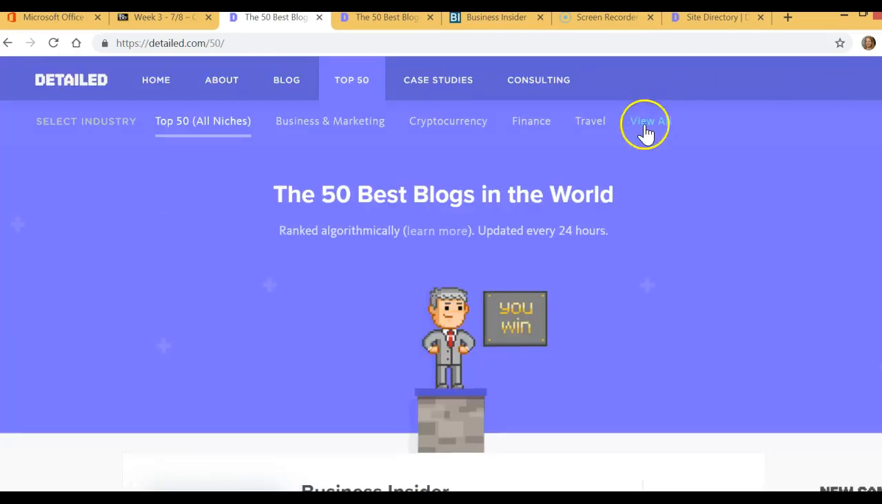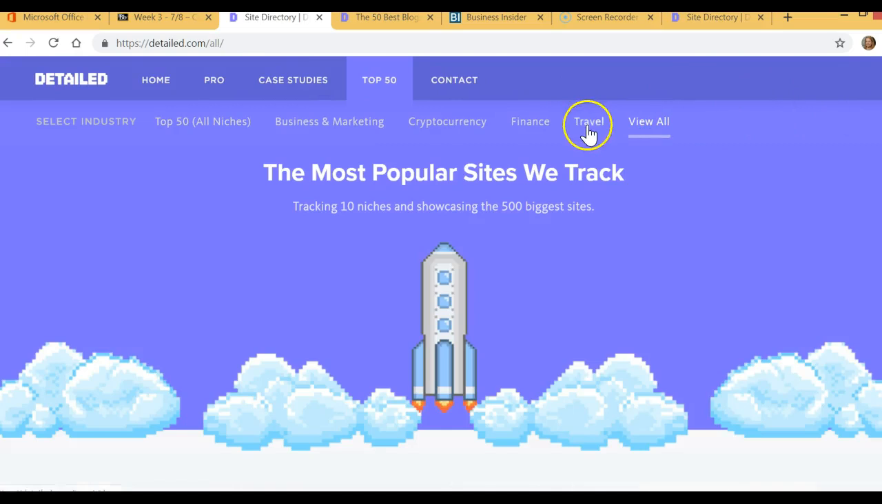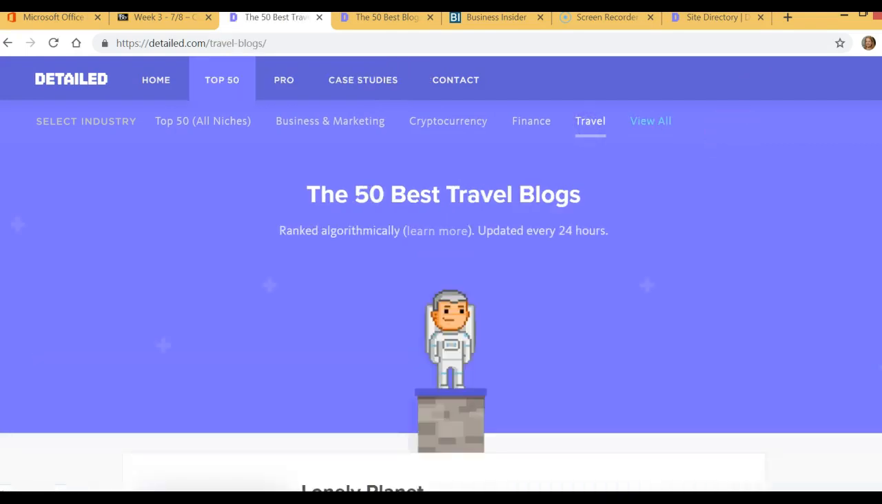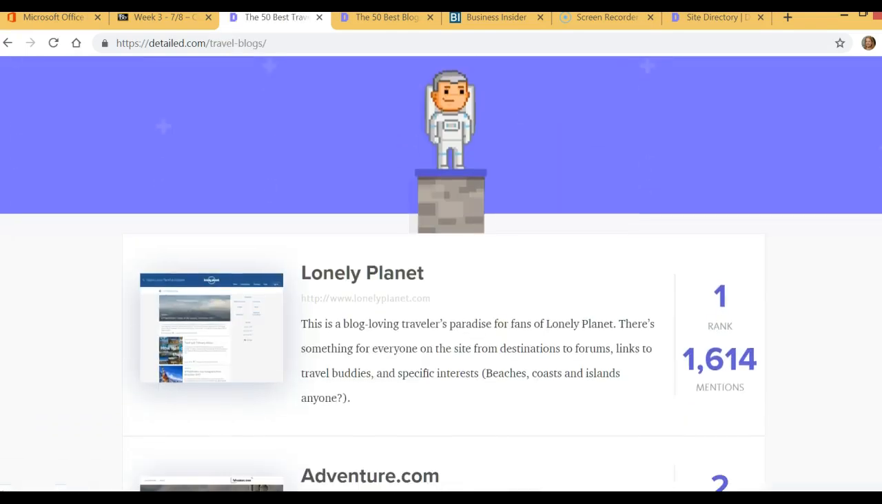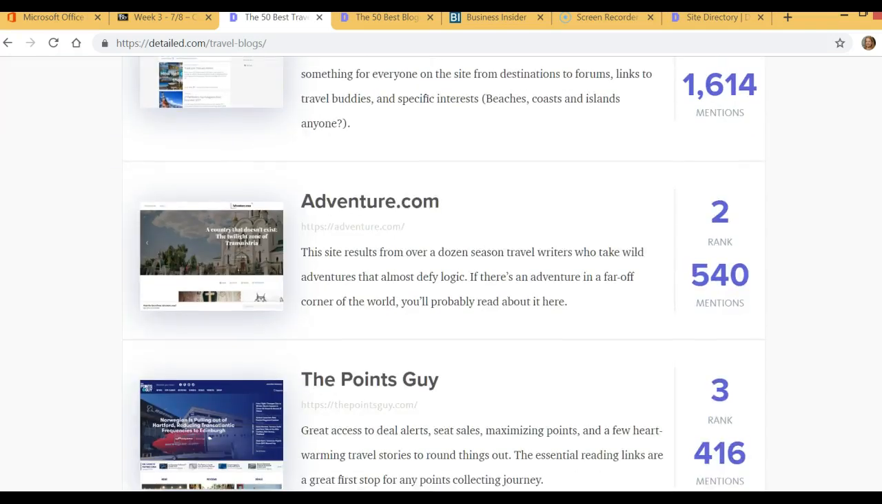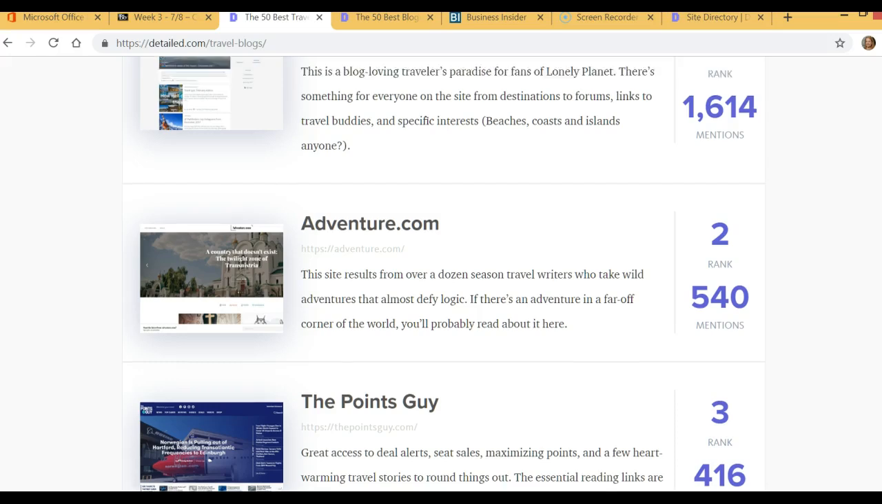Let's go back and look in travel, because travel's a good area. All right, so the Lonely Planet. Something like adventure.com is going to have a dozen travel writers. So even though this is a good blog, I don't want you to use something like this for the assignment, because it's not quite reflecting of what you're going to be doing, right?